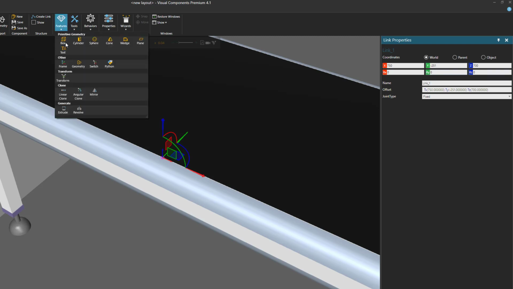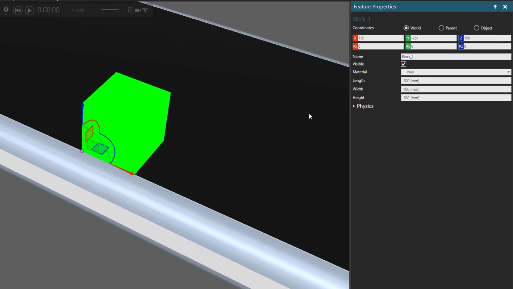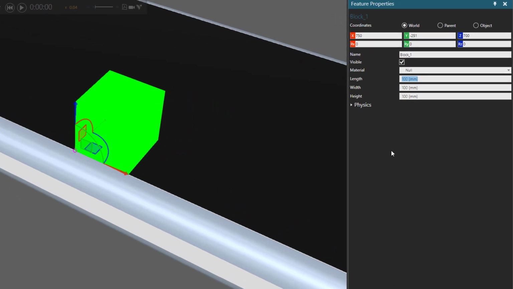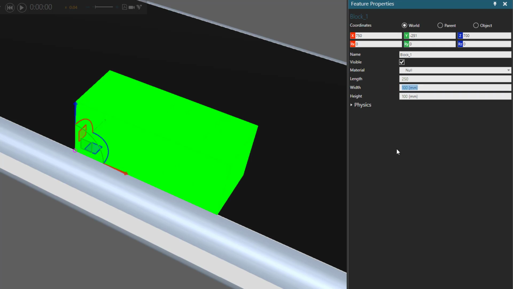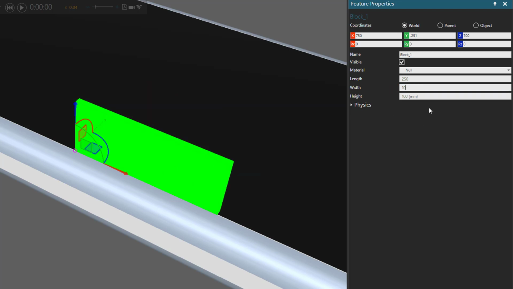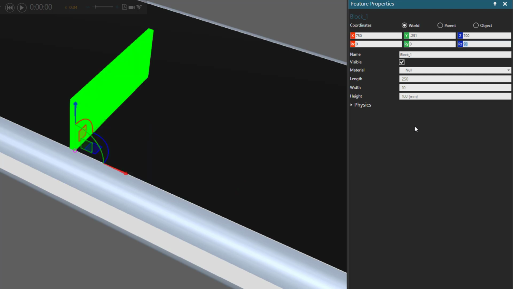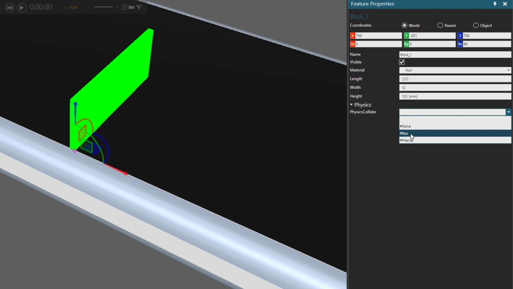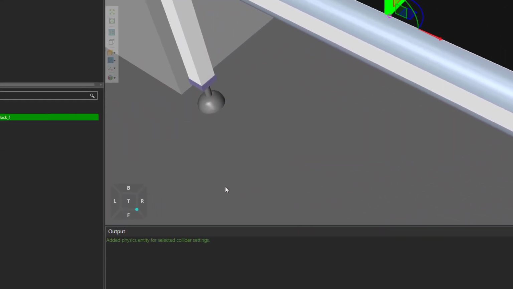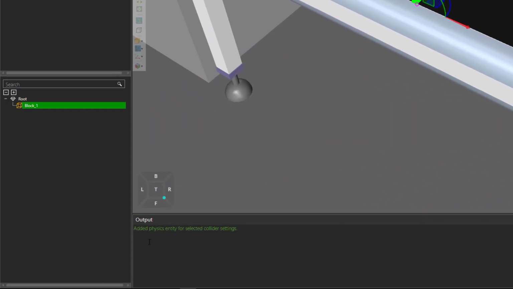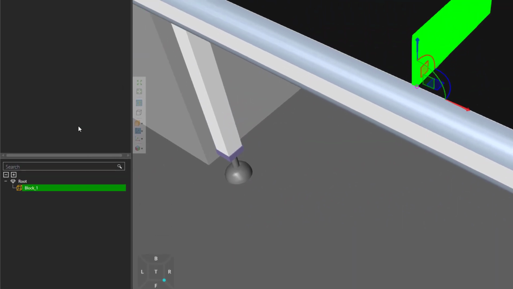Now add a block or box feature to the link. For the block properties, I'll change its length to be 250, and its width to be 10. I'll now rotate the box along the Z-axis by 90 degrees. I'll now expand the physics section here and give the box a box collider. Notice the feedback in the output panel. This also added a physics entity behavior to the link I created in the conveyor.